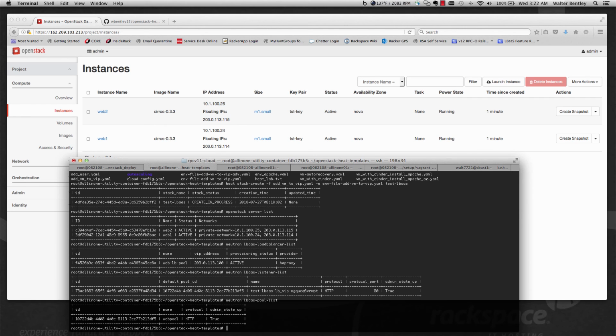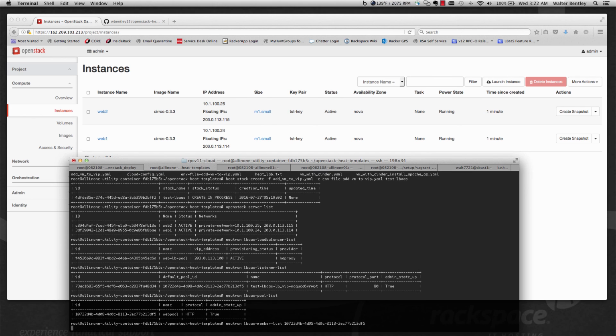The last piece of the puzzle is that we're going to take that pool ID and execute one last command that's going to show us the pool members that are part of that pool. That's a key thing to check on, making sure that the members that you told it to add to the pool were actually added. And this is one way we can validate that.